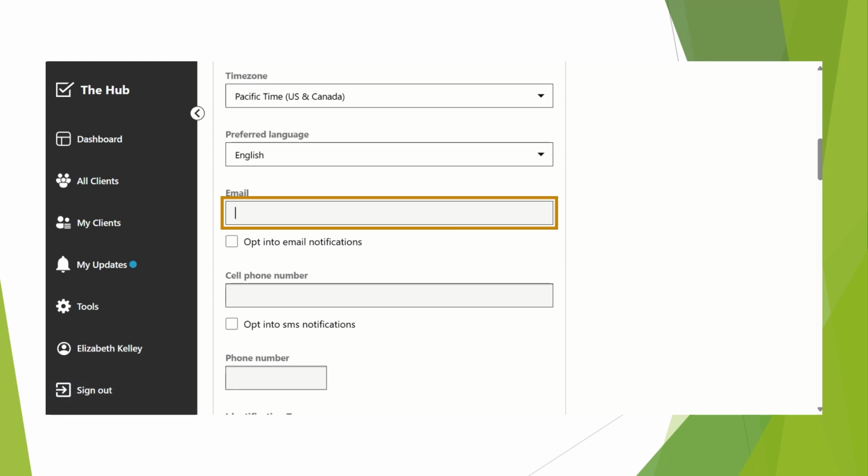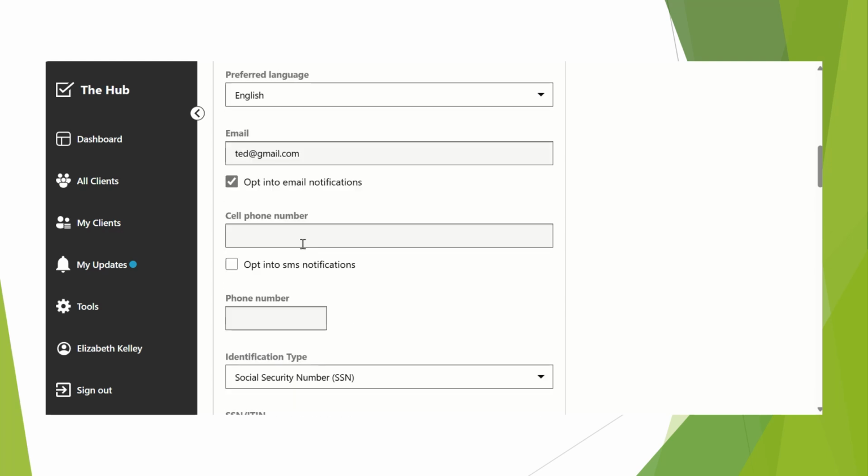Email. Now, this is one of the more important fields to fill out because every bit of information that we send them in terms of the tax prep status, if we need supplemental info from them, absolutely goes by email. It has the option of text, but email is one of the primary ones. So I usually like to go, okay, so I see on your intake form, your email is ted@gmail.com. Is that correct? And he'll say yes. Would you like to opt into email notifications? This allows us to send you status updates on your return. He'll say yes, opt into email notifications.